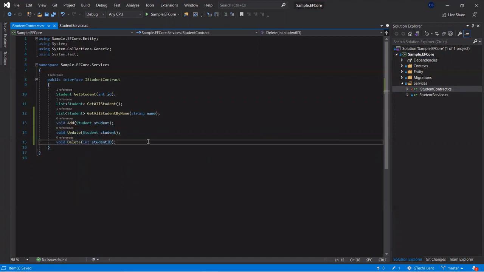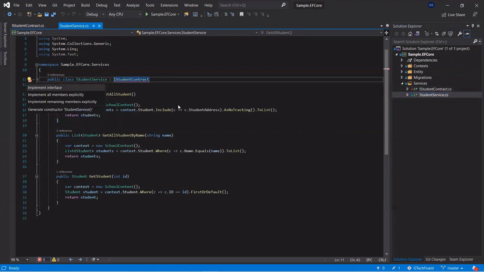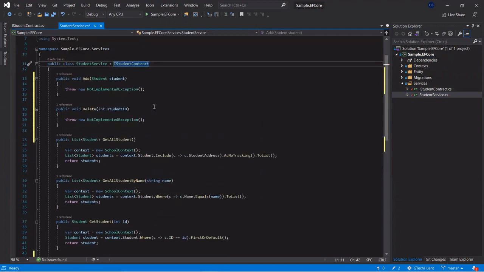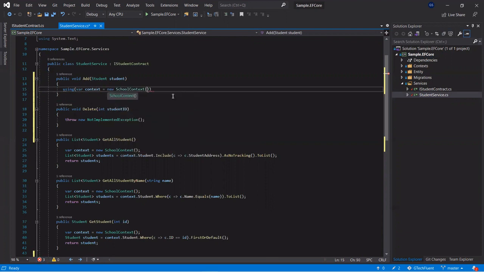So now we have defined our methods, and we need to provide the implementation. Let's go to the student services, press Ctrl+dot and implement the interface. First we will see how to add the student record. To add the student record, we need to create an instance of the context object using a new SchoolContext.